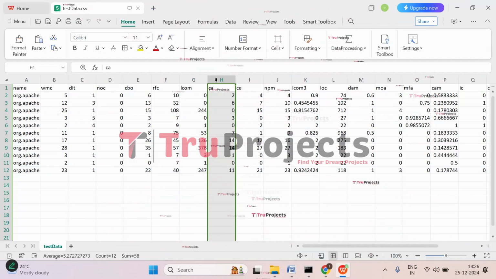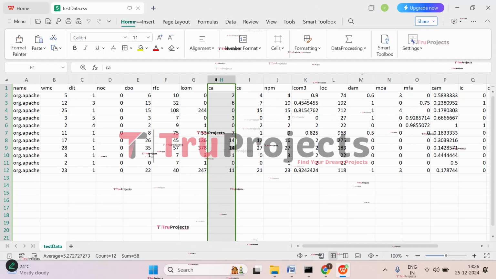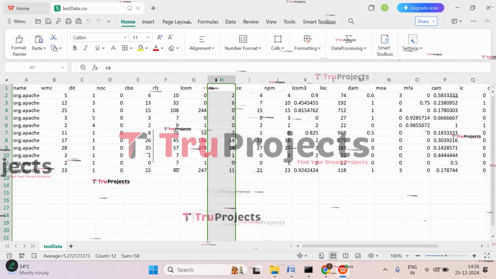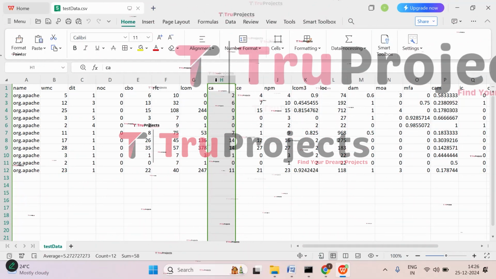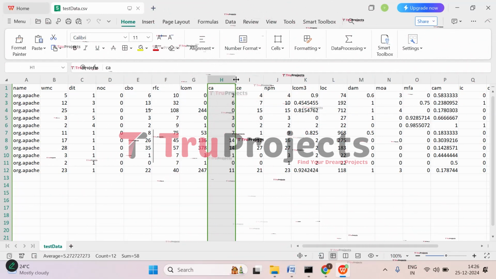Then we have CA, that is coupling afferent. It refers to the number of classes that depend on the given class. A higher CA can indicate that the class is more critical and changes to it could affect many other classes.